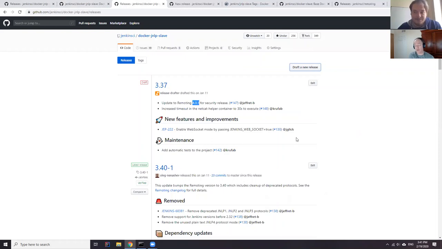Yep. So Oleg, was there not already a 4.0.1-1? Oh no, it was 3.40-1. So the left-hand side, the remoting version number, this is the first time we will have published a release with the left-hand side 4.0.1. Thanks. Exactly.